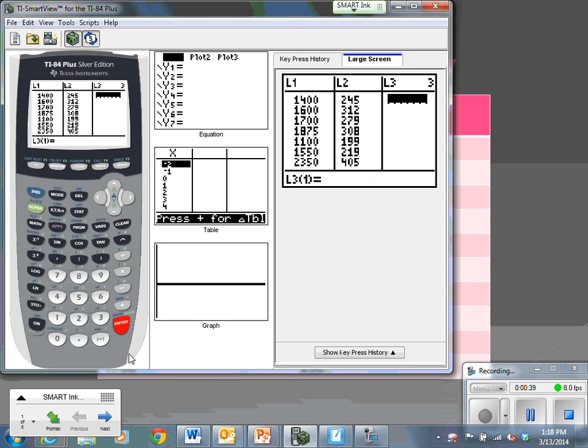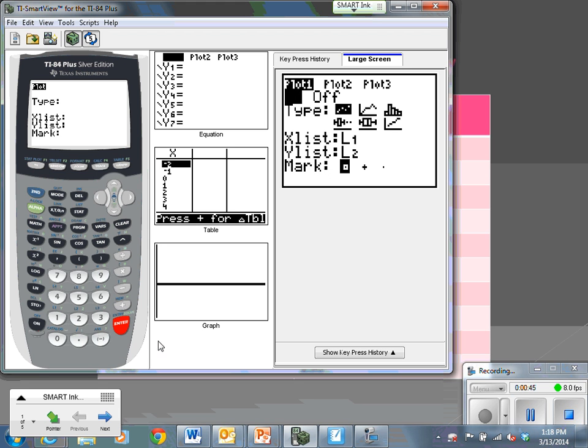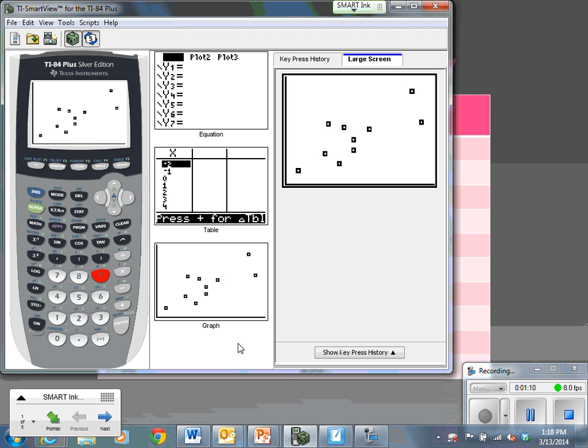Once you have all your data in your calculator, press second y equals and go into the first graph. We want to make a scatter plot because this is bivariate data. So make sure that this graph is turned on. Select the scatter plot. And then for X list and Y list, our data is in L1 and L2. You can choose any of the marks that you would like. Then press zoom 9, so the calculator will pick a window for you that will let you see your data.